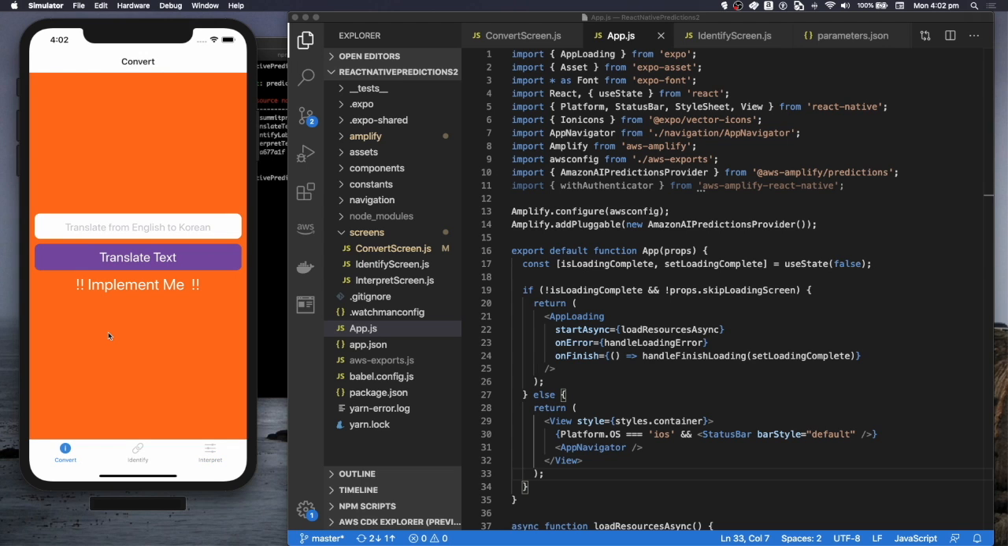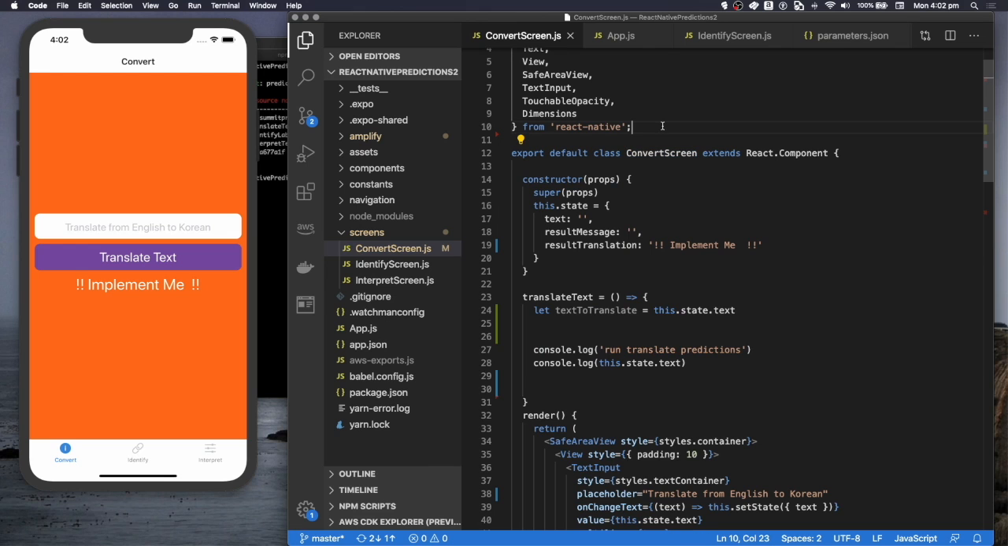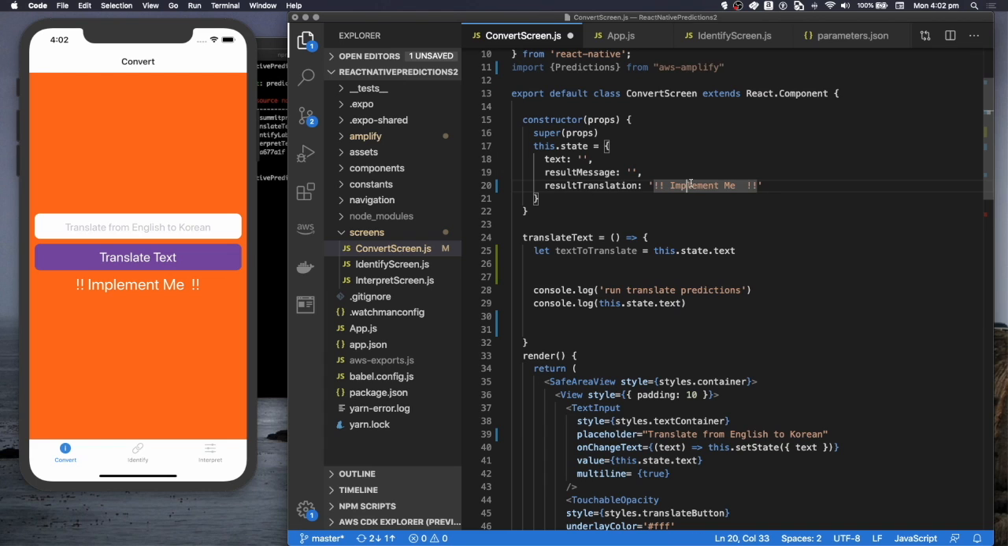If we go back to that implement me, let's have a look at this. So it's the convert screen. We'll open up first of all the entry point. We'll see that we're using a plugin. So I'm pulling in some of the plugins you can from the Amplify libraries. This one is the predictions plugin that helps me develop a lot quicker. I go into the convert screen itself, and the first thing I do is import the predictions category into this component. I'll scroll down a little bit and I'll remove that text.